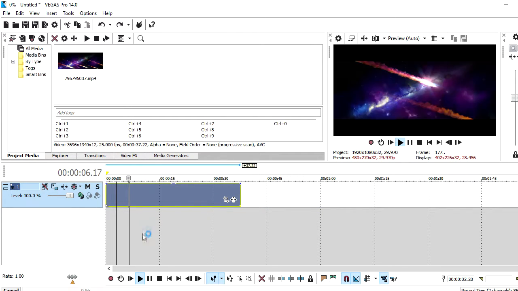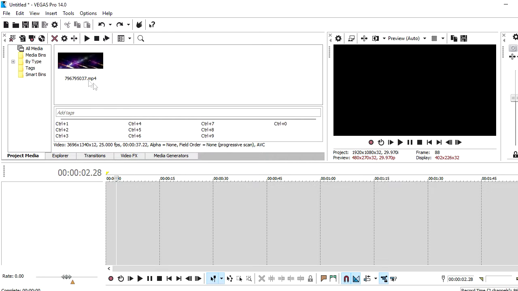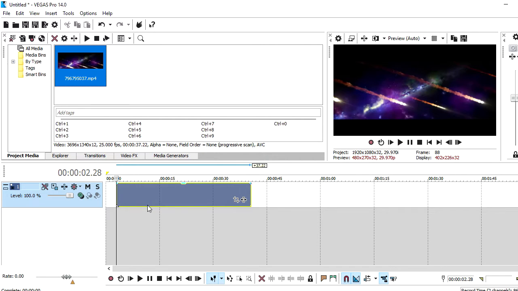There we are. Wait, what's happening to the computer?